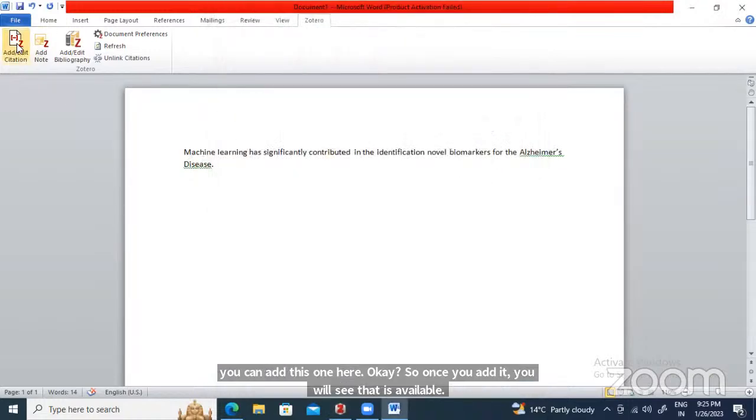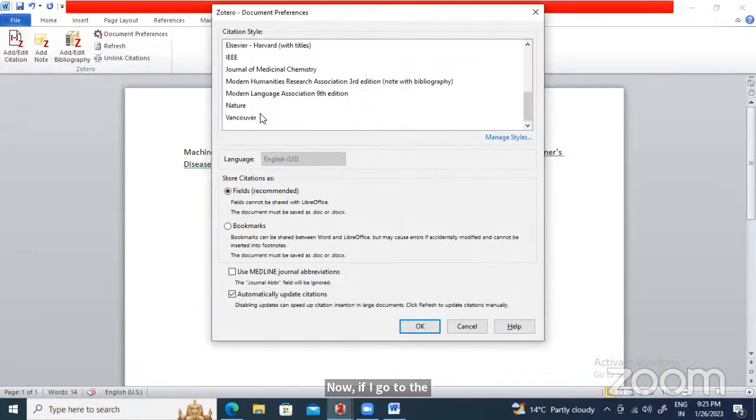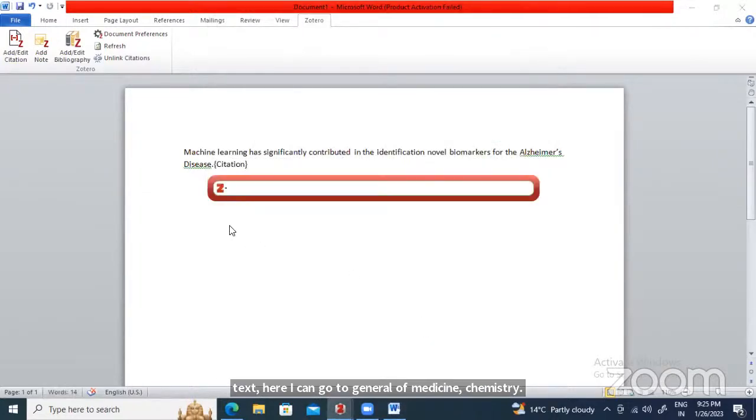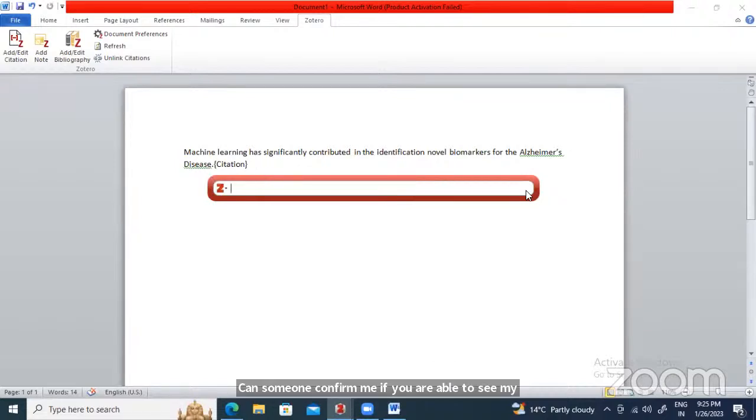Now, if I go to the add text here, I can go to Journal of Medicinal Chemistry, J Med Chem. I will say, okay, I want to cite an article. As soon as you just click add, the Zotero option will be available. Can someone confirm if you are able to see my screen with this Zotero search option on the Microsoft Word?